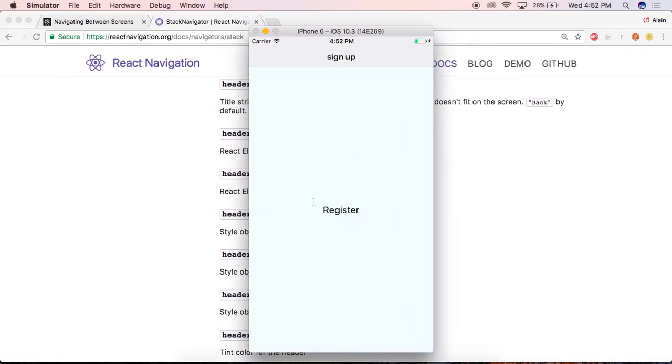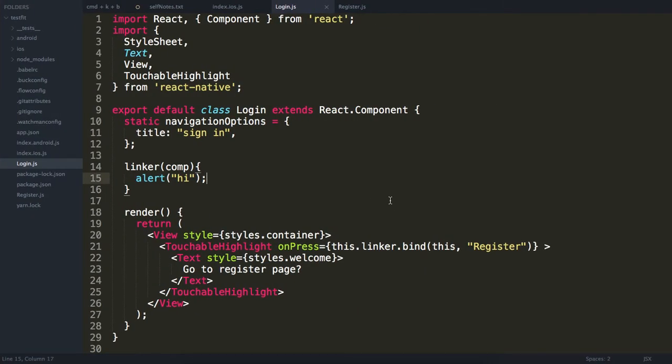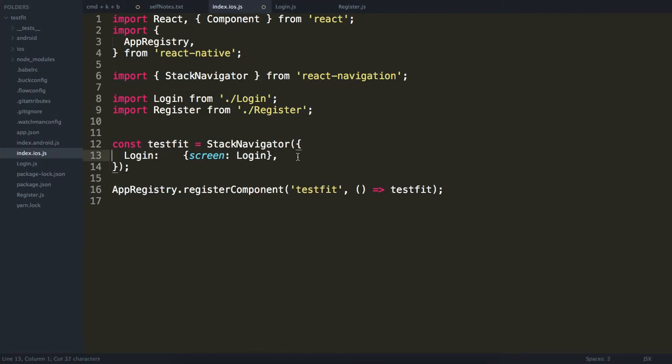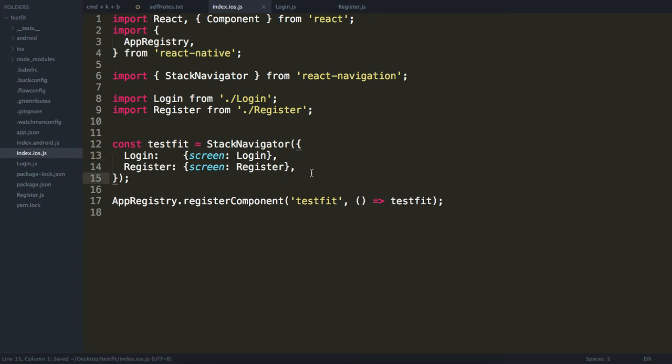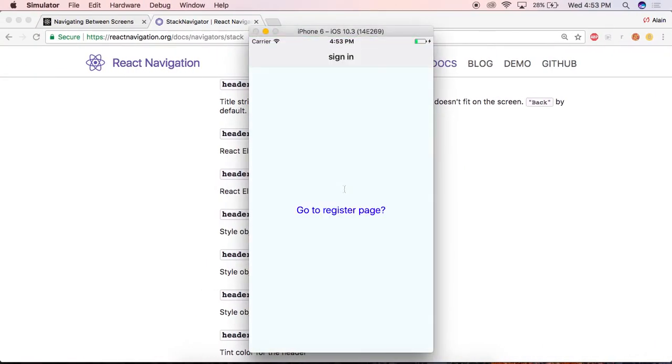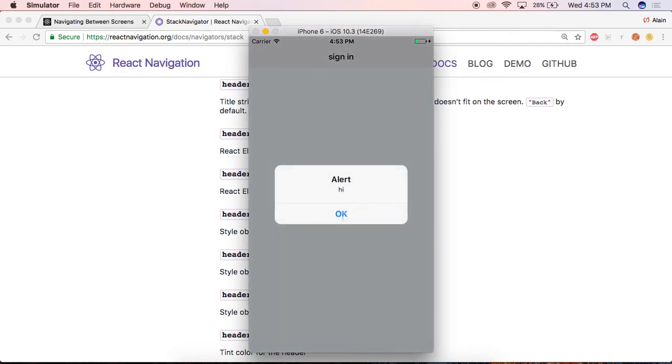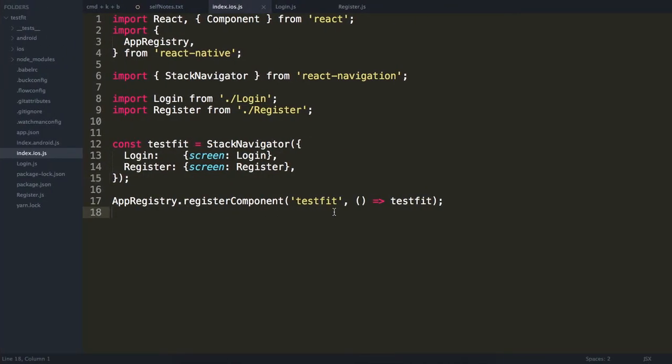I'm going to save this. I want to reload. So currently the pages are in the reverse order. So I'm going to reset that. So now I have this link. This is go to register page. Now when I press it, I get this black box, which is my intention. But the alert comes up.